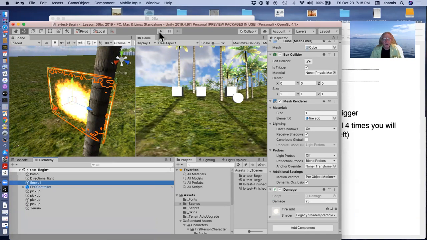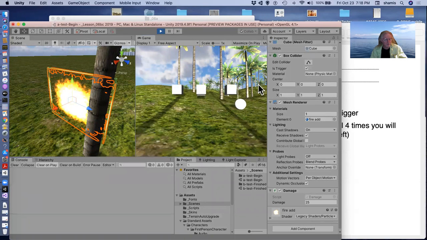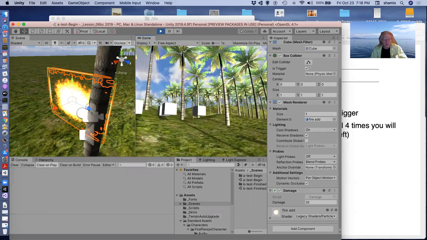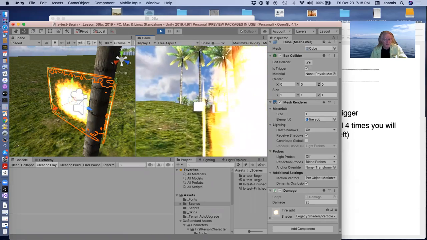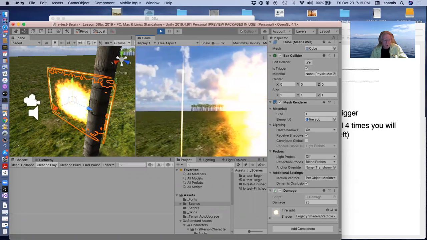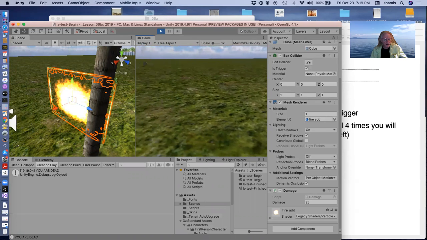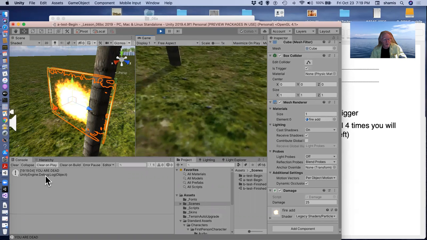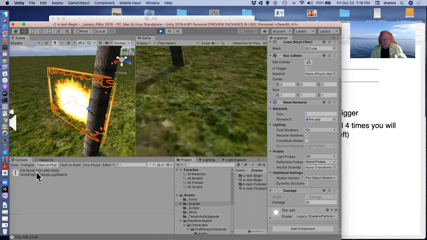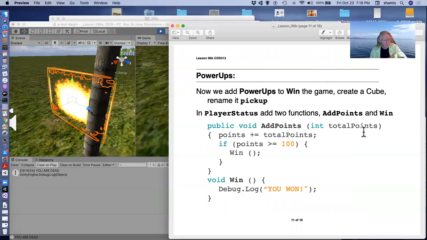And so if I run this, and let me watch the console over here. If I run this, here's my firewall. I go through this a couple times. There, I've gone through it 4 times. And my Kill function is telling me that I am dead. It's a console message. Of course, we'll get fancier with this later. So that's a damage object.